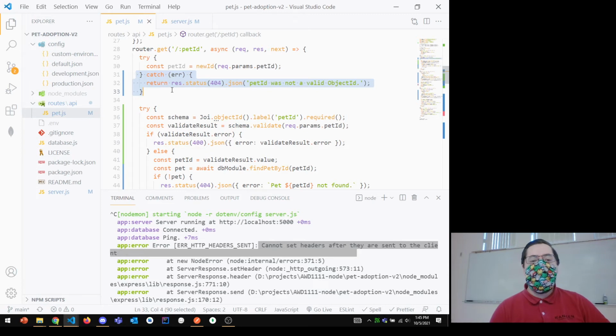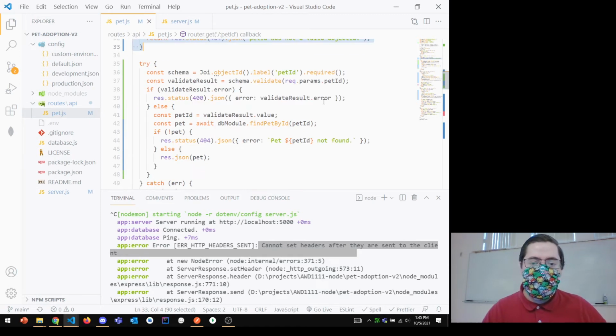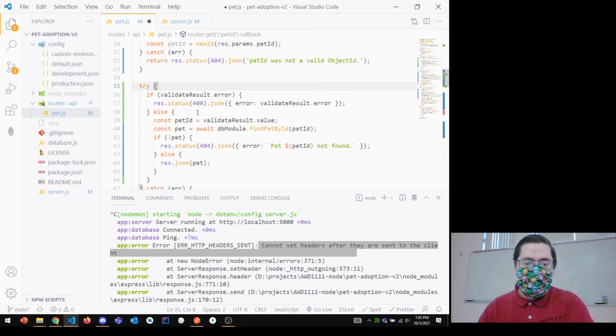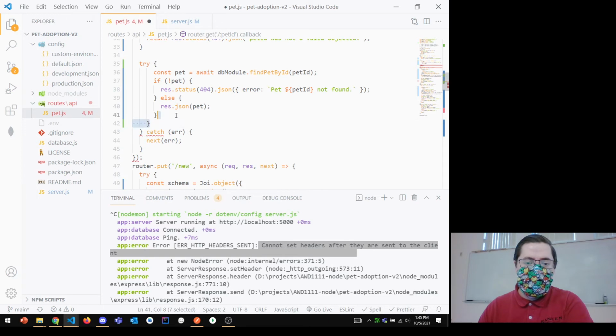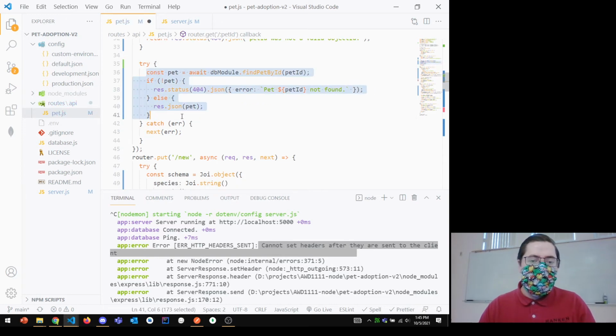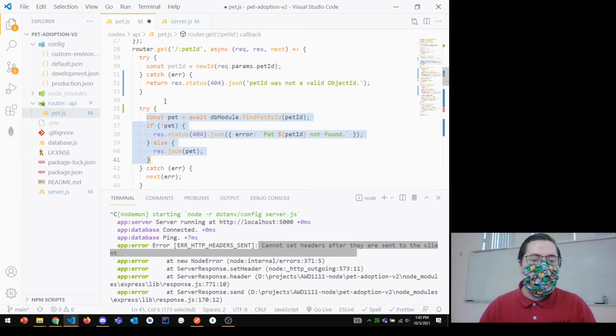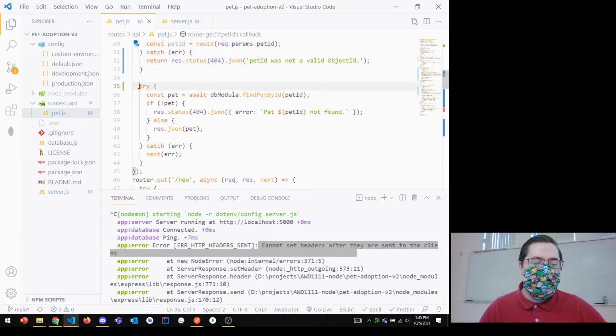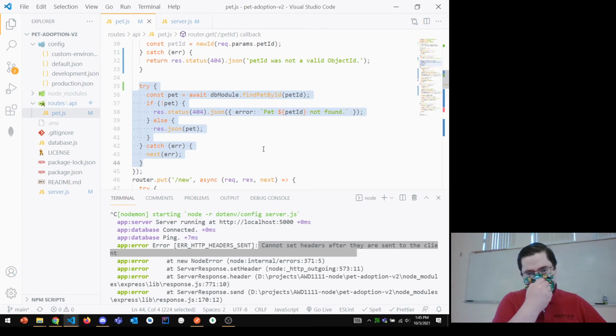Okay. So if I do that, I can maybe simplify all the code down here and kind of go back to what we had before, which was actually pretty easy. So in here, I'm just going to say, hey, let's try to parse the pet ID, and otherwise we'll try to get the pet from the database.